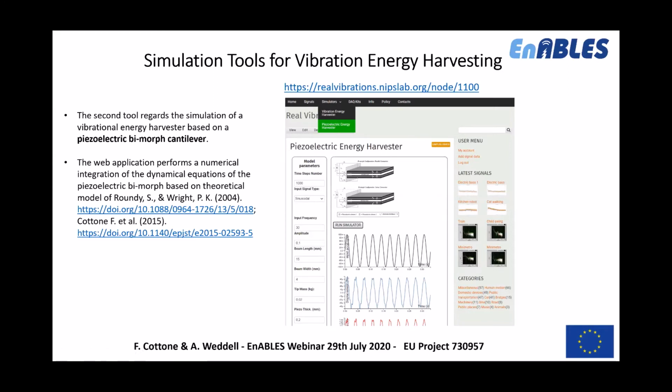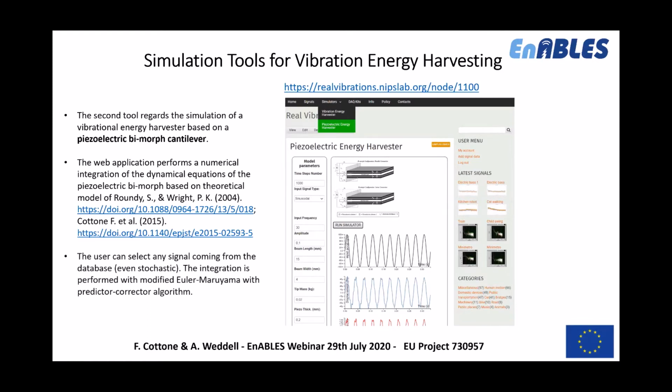The cantilever beam model is based on a theoretical model from Roundy and Wright, and also from other papers, like the one that I did in 2015 and so on. This is based on a theoretical model, of course, so it doesn't account for all the aspects of real piezoelectric generators, but it can provide you quite a good estimation of the behavior.